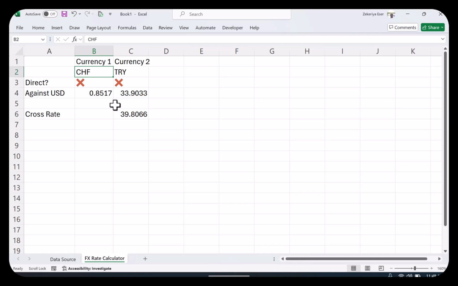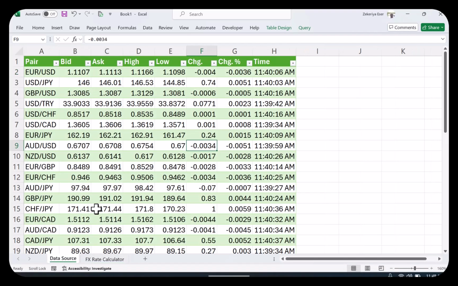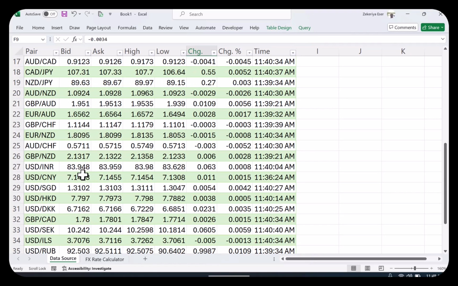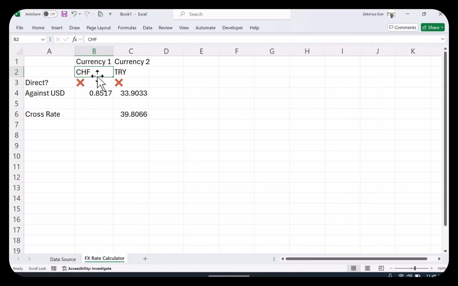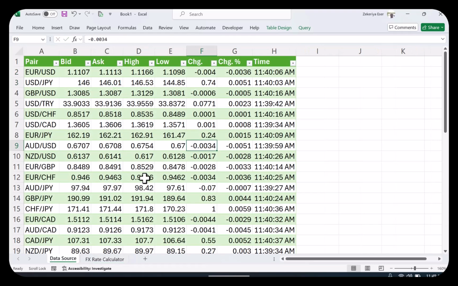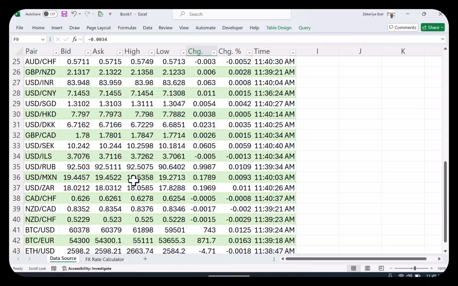So tell me any rate you want to know. Of course, it has to be here, right? For example, Indian rupee and pound. So £1 buys you 109, almost 110 Indian rupees. I don't know if you have Pakistani rupees. No. It may be called something else.